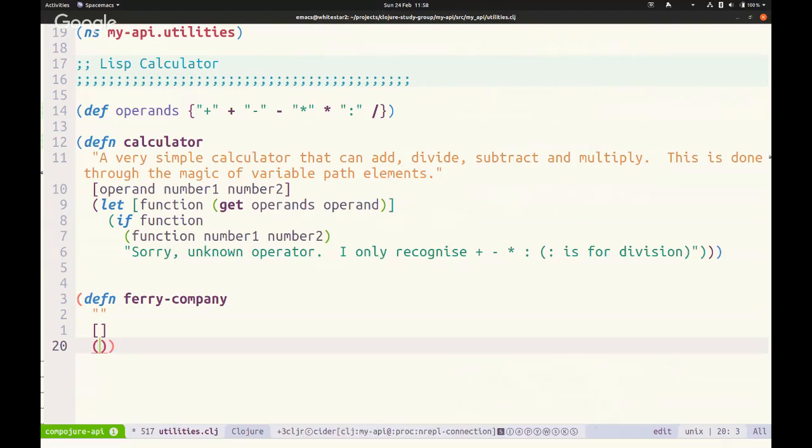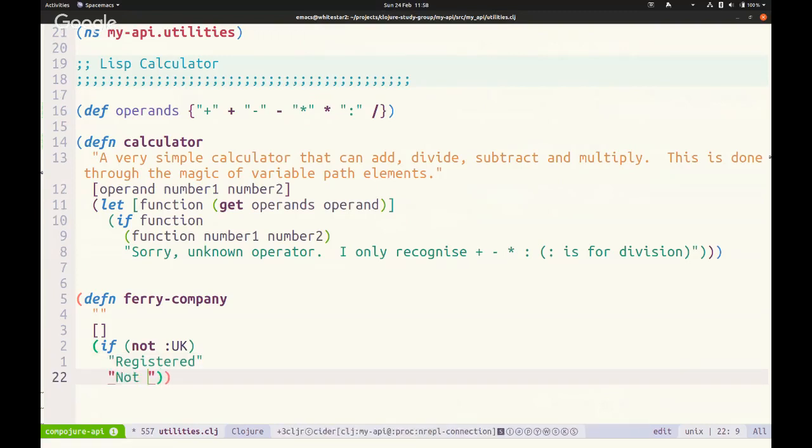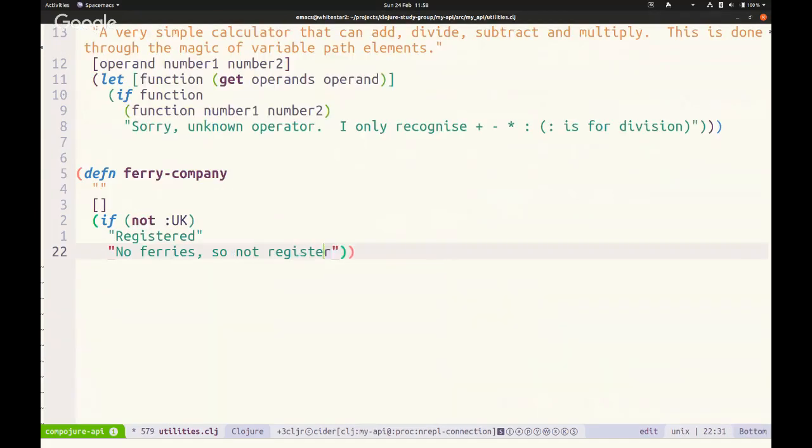So I'd pull in, like, if UK, just a bit of pseudocode, I haven't really written this yet, then registered, and then we don't have any ferries. If you're in the UK, we don't have ferries in the UK because all the companies are owned by different countries, and so we don't have any ferries, which could be interesting after March.